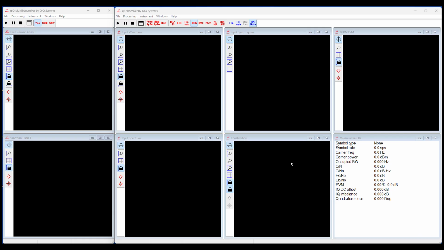All right, we've booted up our system. It's running, and I've brought up 2 pieces of software. On the left here, these 2 plots, this is QIQ Multi-Transceiver. It's the application that will be interacting with the eval board. And then the data that comes from that will get routed over to QIQ Receiver to do a demod on it so we can see signal quality and a bunch of different aspects of the waveforms. I'm going to start with QIQ Multi-Transceiver here.